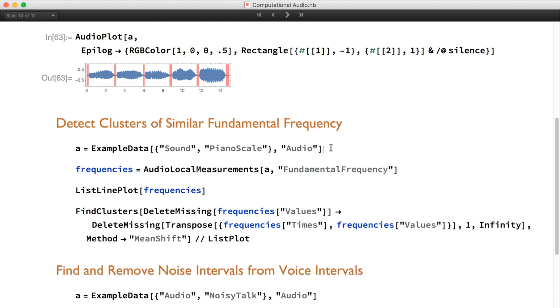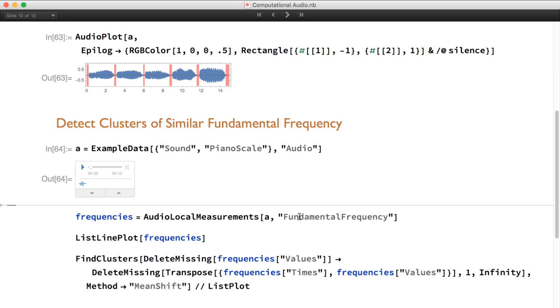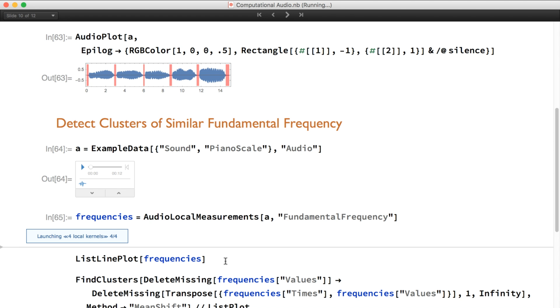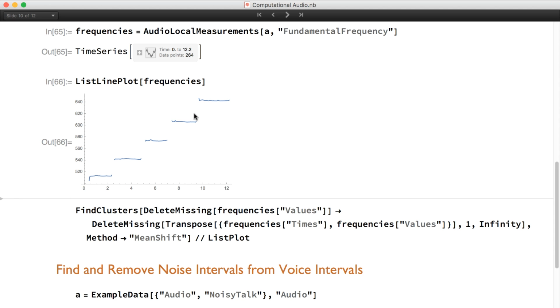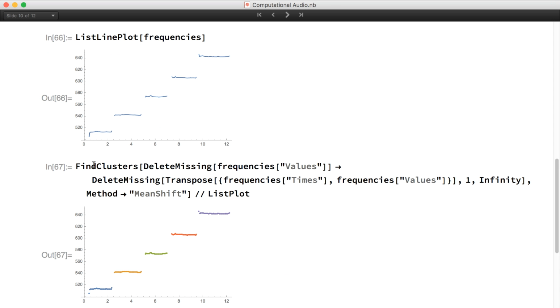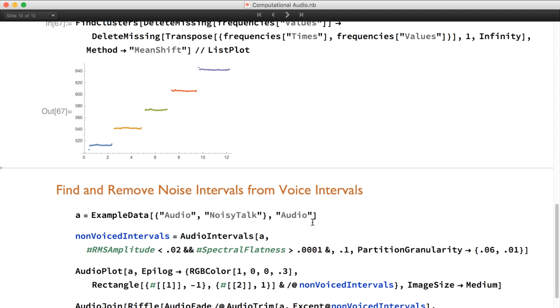The same scheme can happen for other measurements, such as fundamental frequency. And if we compute fundamental frequency and plot it, we see that we have five different frequencies in sequence. And we can even run some function like find clusters to find clusters of detected fundamental frequencies to detect what are the sequences of notes that were played.